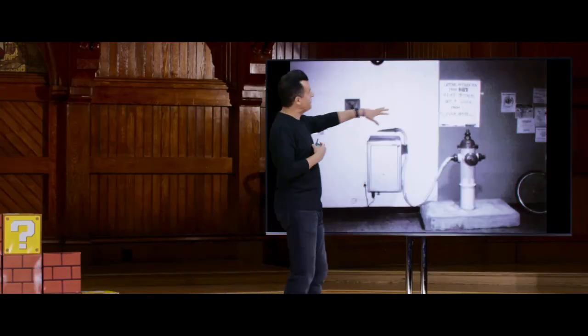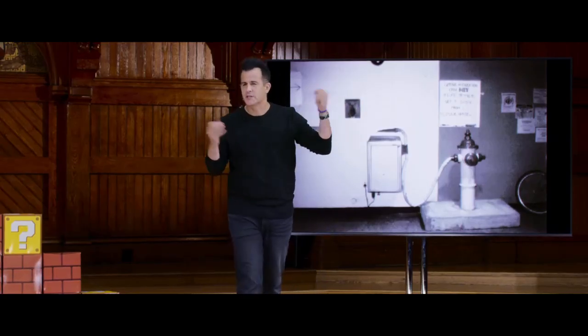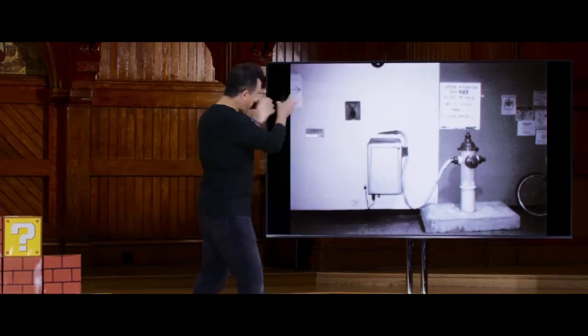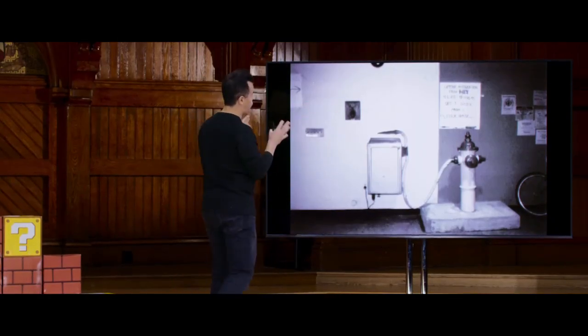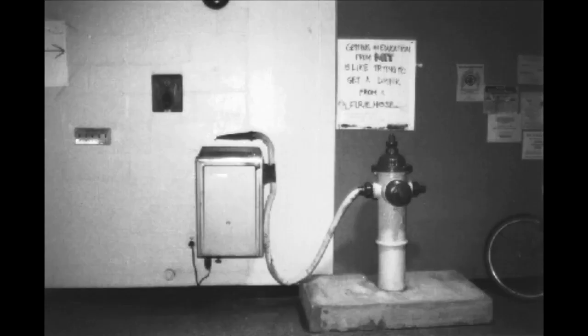And indeed, this is, if unfamiliar, MIT down the road has a tradition of hacks whereby students once a year do something fairly crazy. And at this point, they happen to connect an actual working drinking fountain to an actual fire hydrant. And the sign there, very pixelated, says, getting an education from MIT is like trying to drink from a fire hose. And that's indeed how computer science, how programming, how CS50 will sometimes feel.